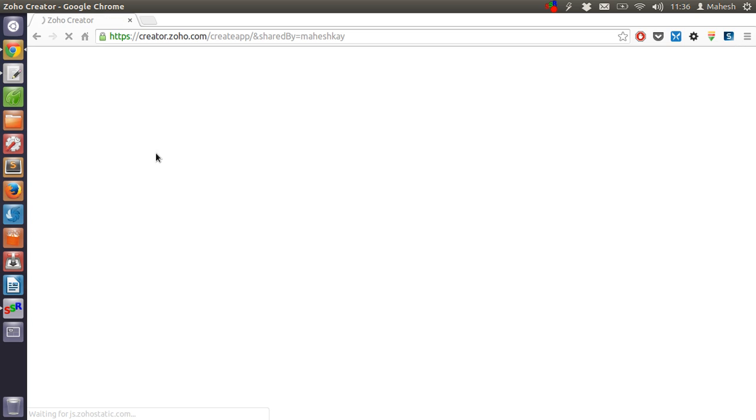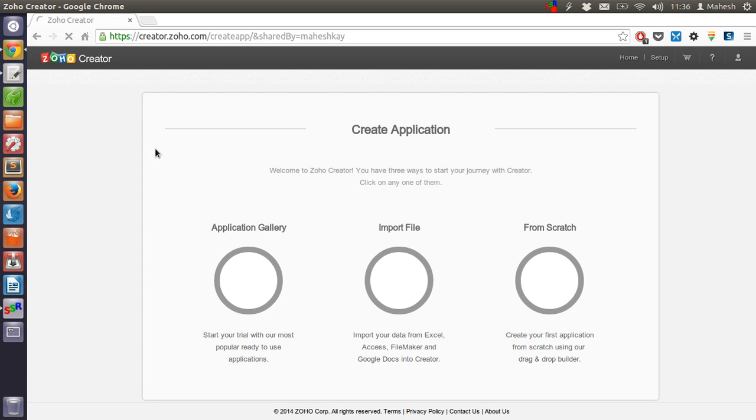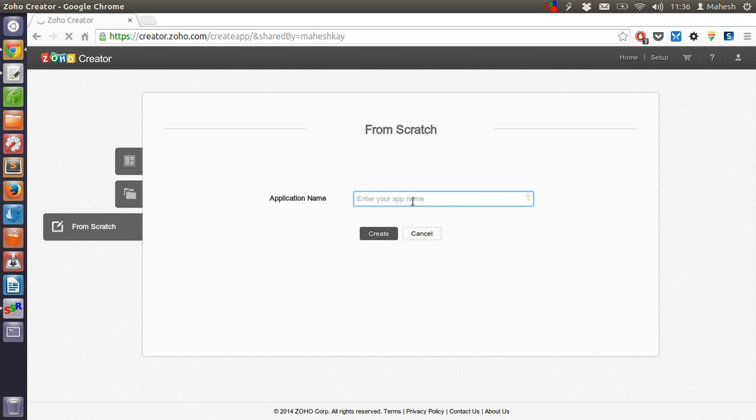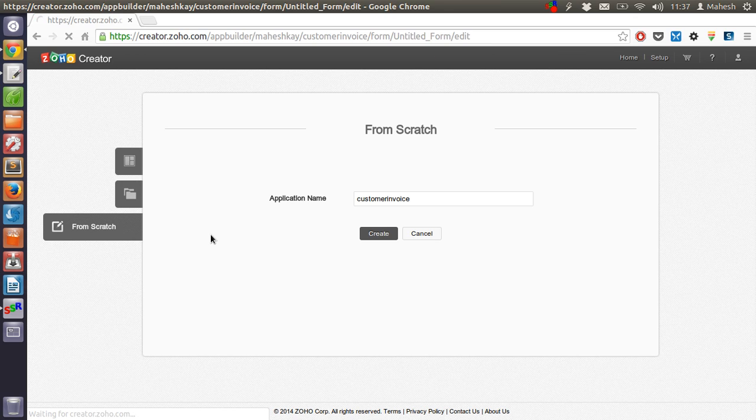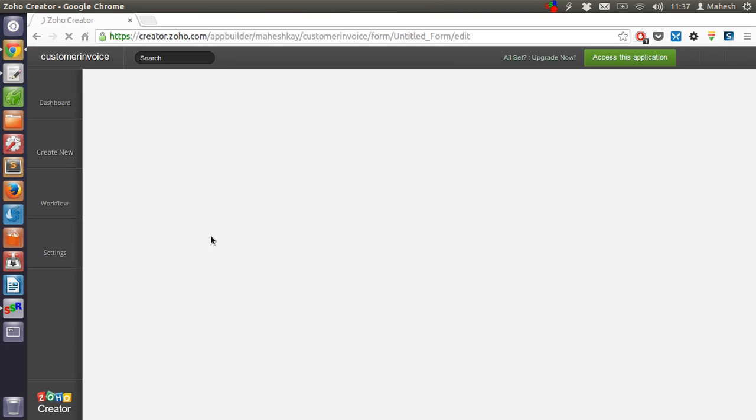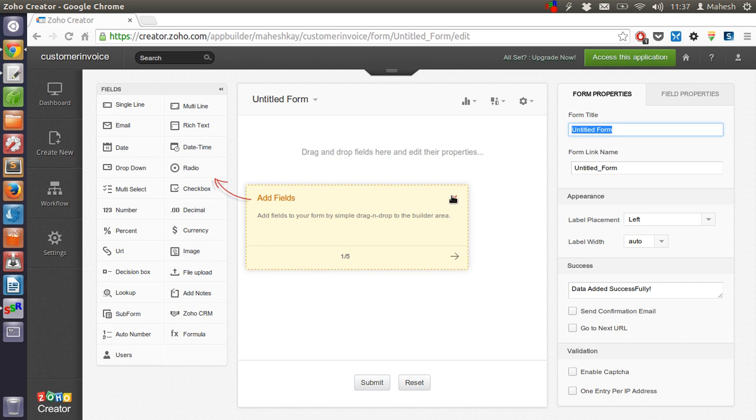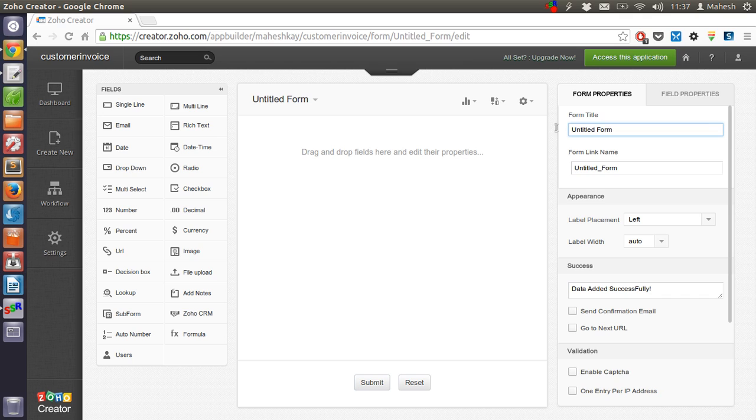Log into your Zoho account and then go to the Zoho Creator. Let's create application from scratch. Name your application as customer invoice and click on create. Then the application will be created and you will be taken to the form. Okay, so we are at the form. All we have to do is rename this form customer invoice.